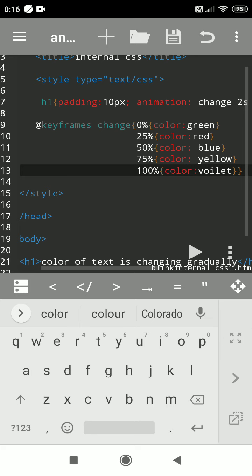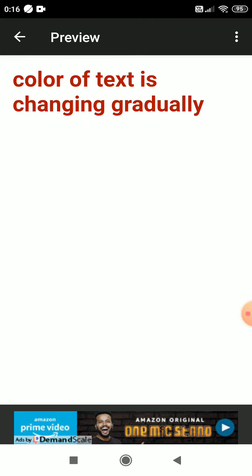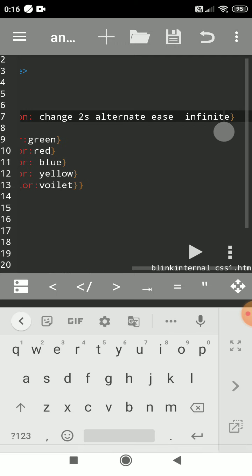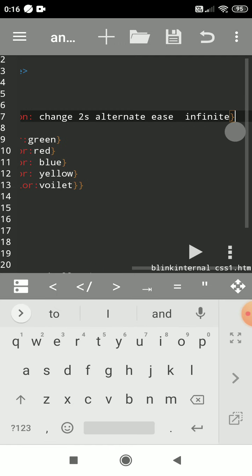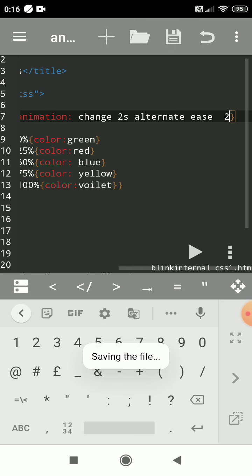Now we'll run this. See, the color of the text is changing gradually. Because I gave infinite, it will play again and again. If I say it should play only 2 times, I will change the value for how many times we want it to play. That is called the animation iteration count. If I say 2, only 2 times it will play, meaning this cycle will be played 2 times.